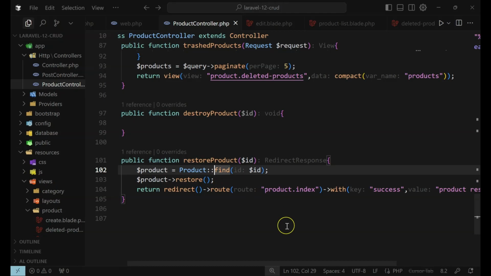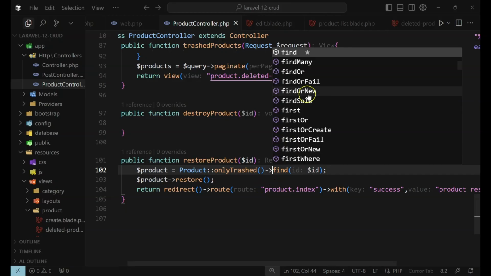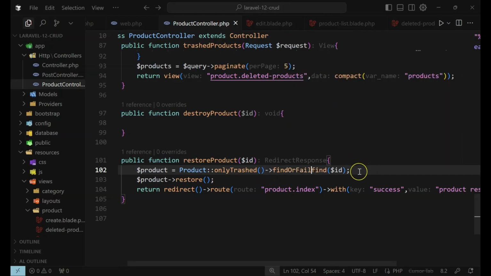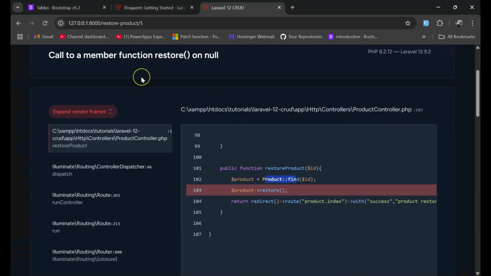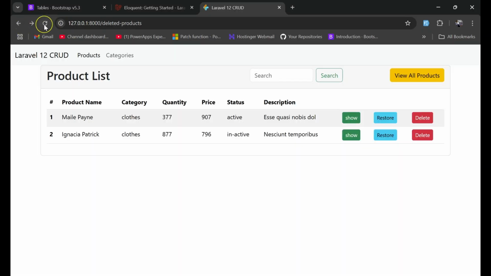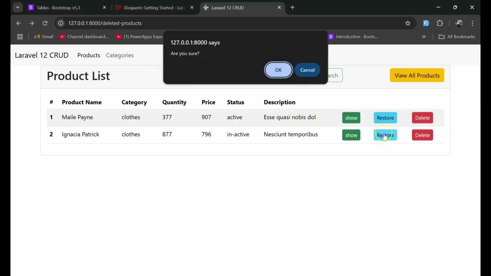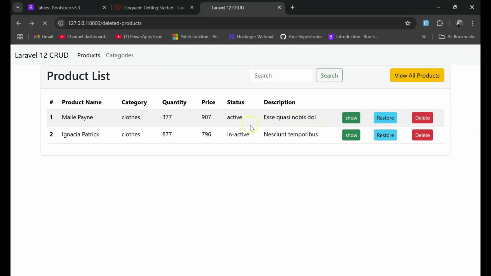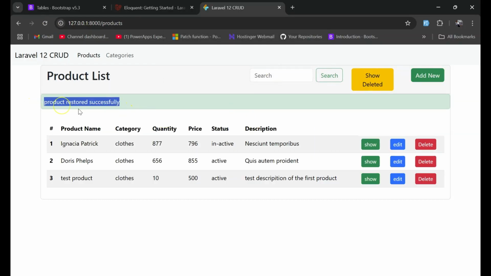So here add onlyTrashed, then you can just say find. Okay, so you can just use findOrFail, so you are able to avoid some errors when it will not be found. In that way, this will work as we expected. So now let's try to refresh and try to delete, to restore, and then restore that one. Now you can see the product restored is successful, and here you can see the product is there.